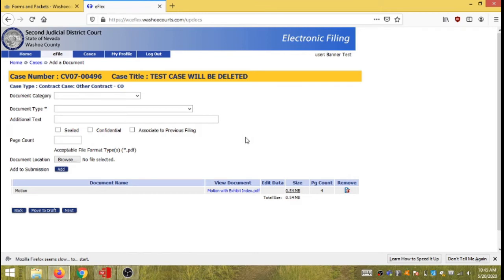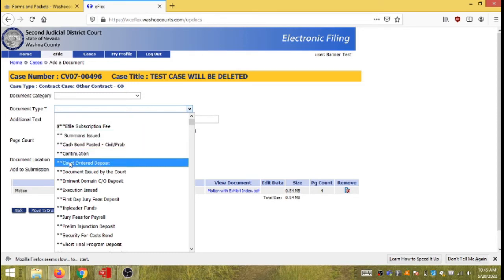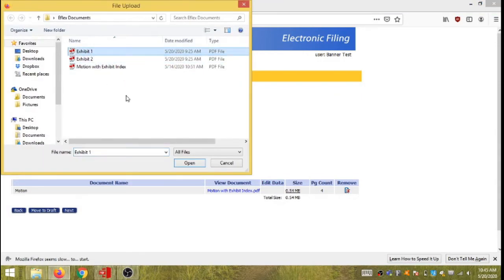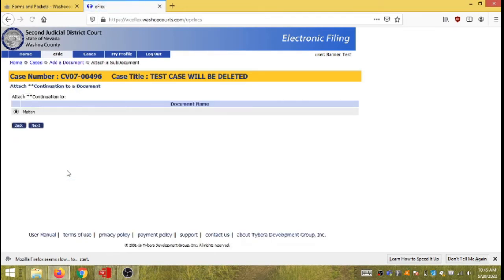Okay, and this is the part that gets a little bit confusing because now we're going to attach the exhibits. And a lot of people look for a document type that says exhibit, but it actually doesn't exist. The one that we want is here, star continuation. So you click on that, browse, here's my exhibit number 1. We're going to add it. Now once we click add, it's going to ask us what are we attaching this exhibit to. So in this case, all I have is that motion, but if I were filing additional documents, here's just where you would indicate what are you attaching this exhibit to.